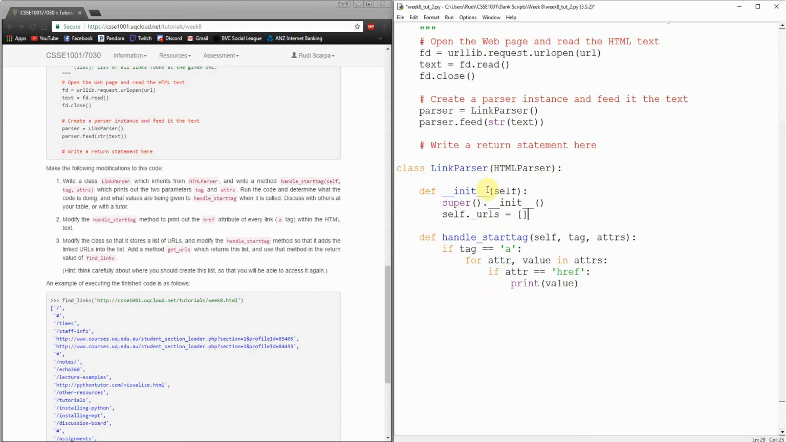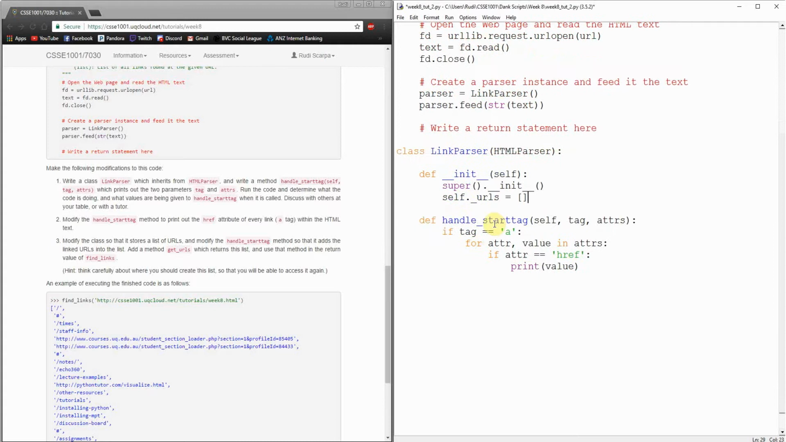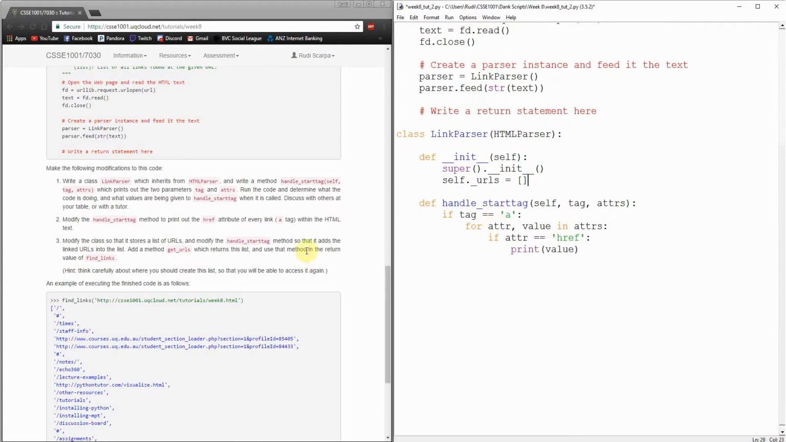So when we make our link parser, we make an HTML parser, and then we also just tack on a little extra list. So it's almost the same thing, but we've just added a bit more for us, right? We've inherited and sort of used that to our advantage. Now, what we want to do is modify the handle start tag method so that it adds the linked URLs into that list. Okay, so instead of just printing these out now, we want to add them into our list. So if you remember, adding to a list is append. So let's go self._URLs.